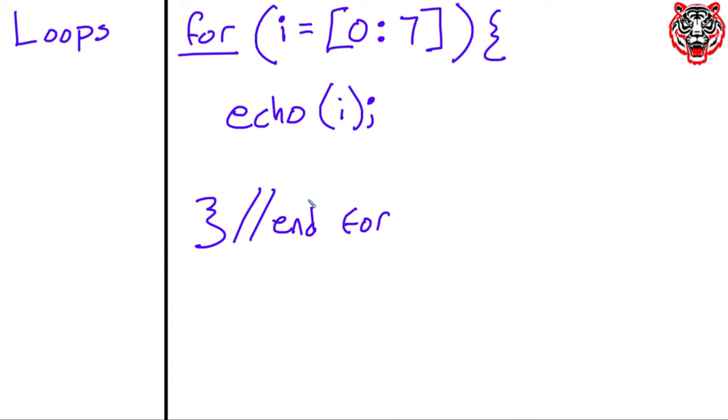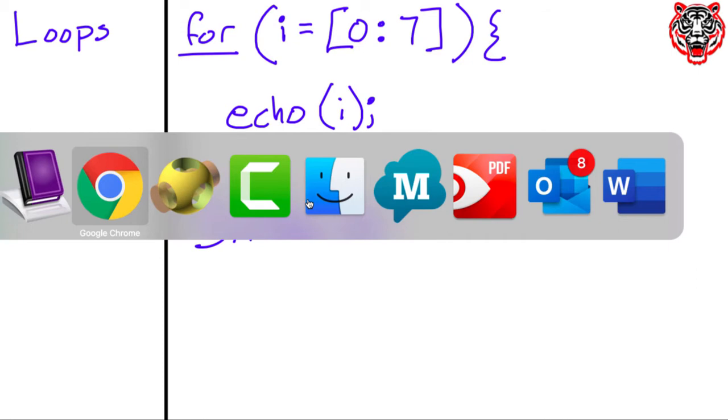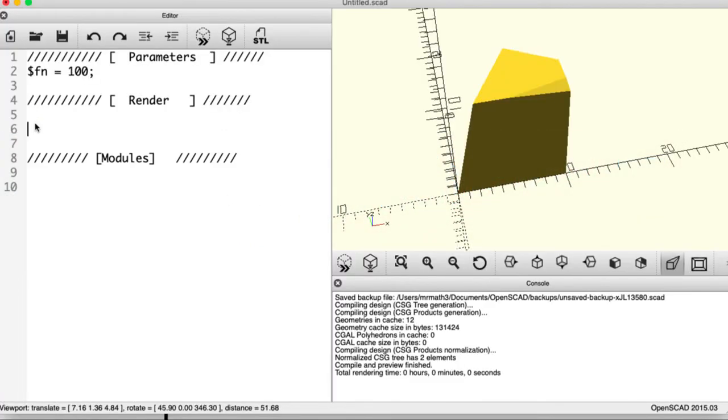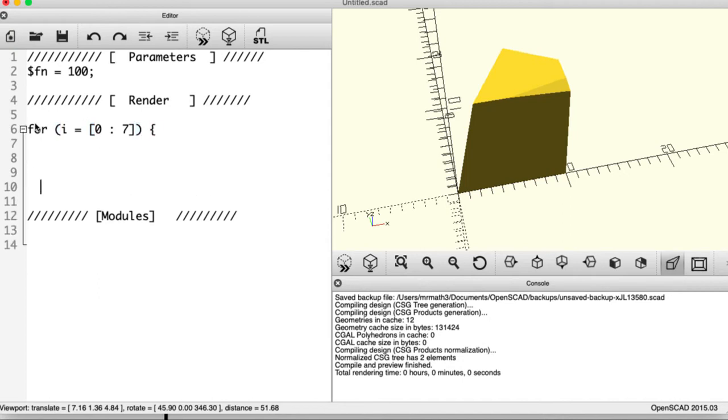Let's see what happens when we do this. What should happen is it should iterate through all of those numbers. So if I come back over here, let's get rid of all this stuff. I'm going to do a for loop, where i is equal to 0 to 7. It's going to do the following things, and this is going to end the for loop. In here I'm just going to do echo i, semicolon.